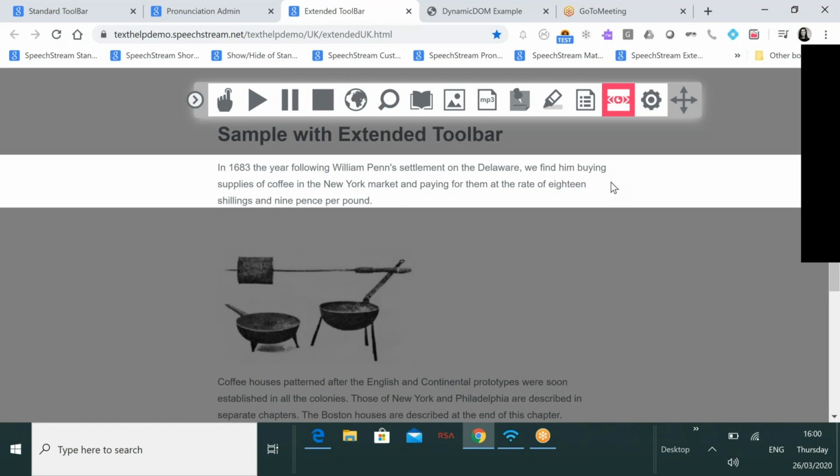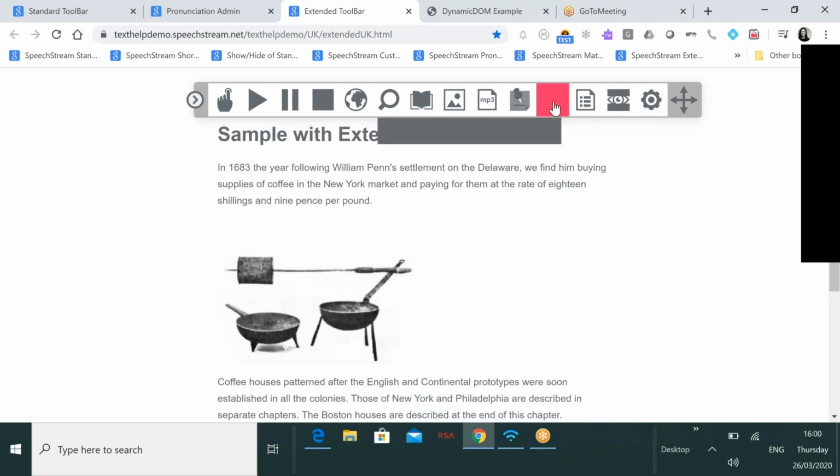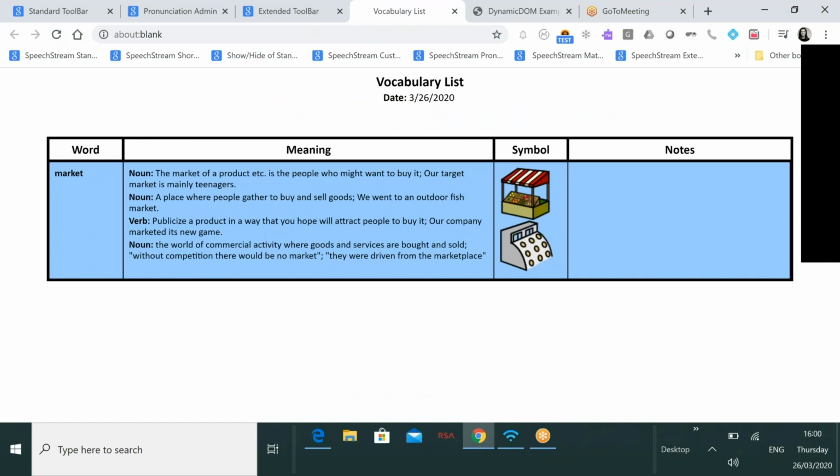Vocabulary builder. SpeechStream allows students to build vocabulary lists from individually highlighted words. A new web page is loaded with a table containing the highlighted words with a dictionary definition, a picture dictionary result, and a space to add notes. This enables students to create individualized study guides.